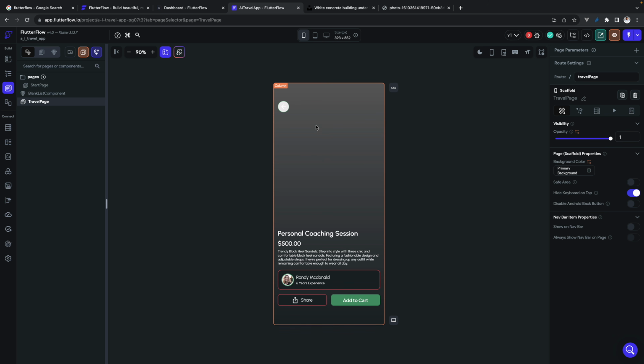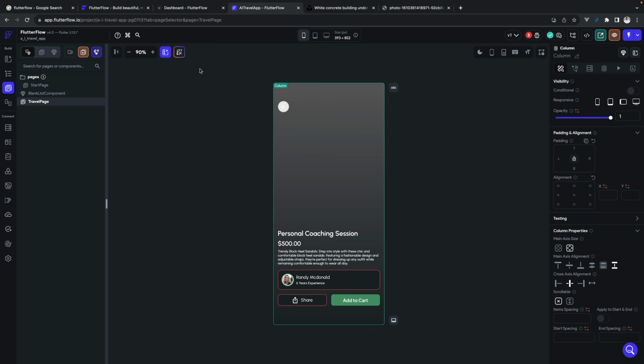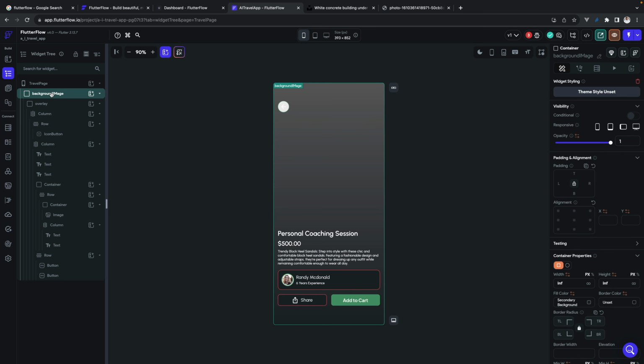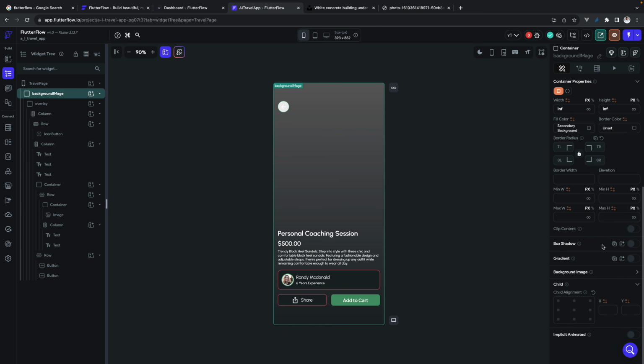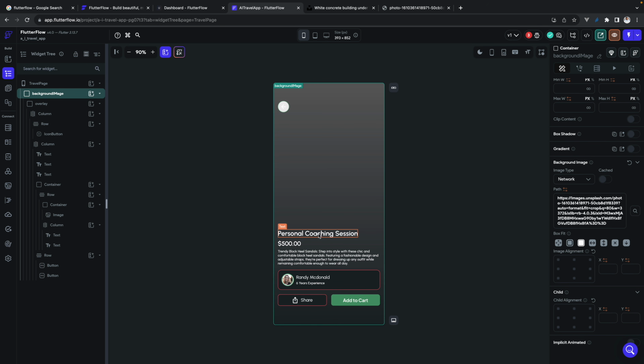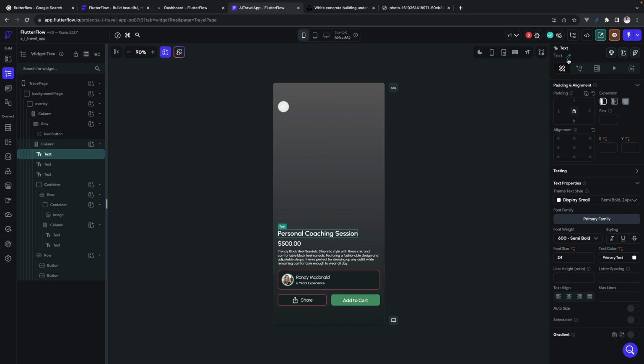So what all information do we have? An image over here. Let's see the widget. So this is the travel page. We have a background image which we can change, and we can again use our source, which is the Unsplash Taj Mahal one, which looks pretty nice to me. And then we have personal coaching session. We can rename it. Let's name it destination again.